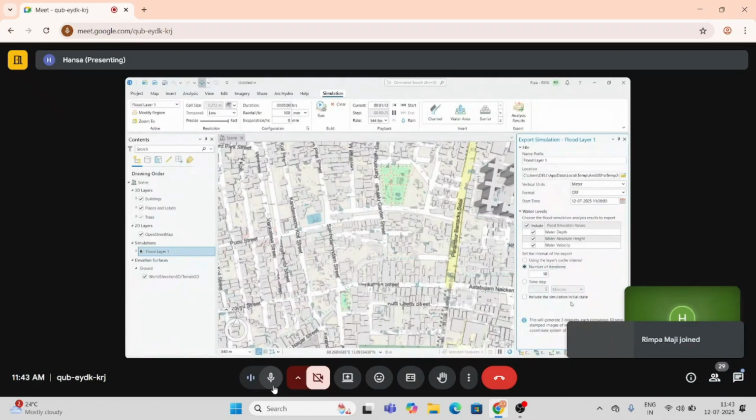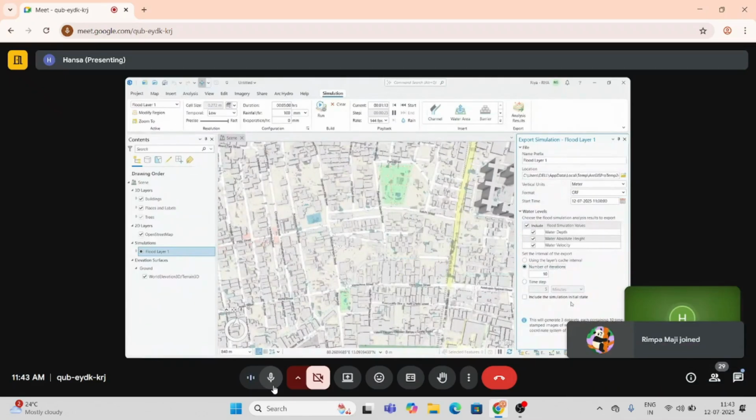Again, you can set the initial state. Initial state would be if it's already flooded a bit, or if there's no flooding and you just see, at a particular duration, which areas are going to get flooded. You can export this in CRF or TIFF format. Okay, so I think it's still running.